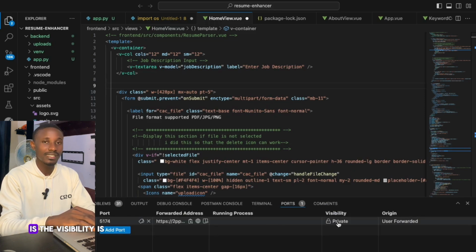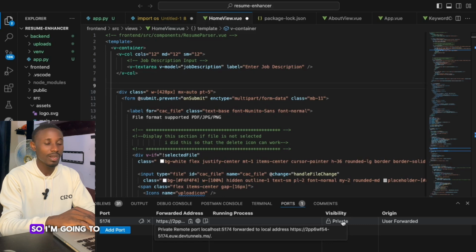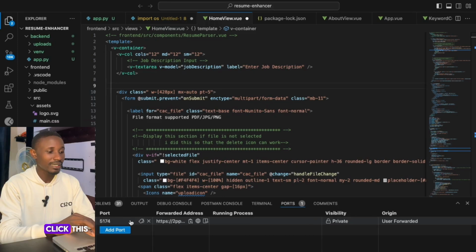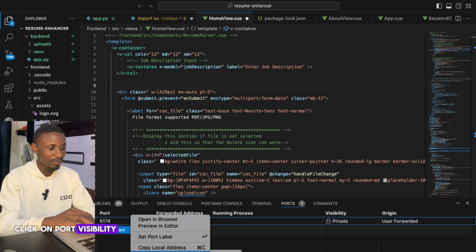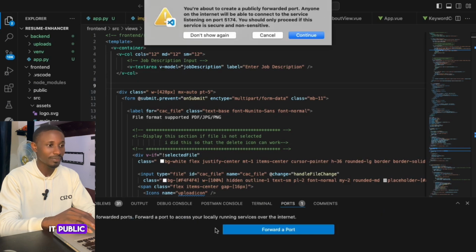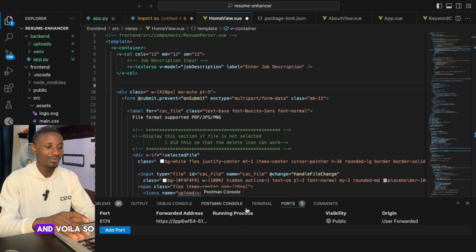The next thing is the visibility is still private, so I'm going to make it public. I'm going to right click this, click on Port Visibility, and make it public. It's going to ask me this, I'm going to click on continue, and voila.